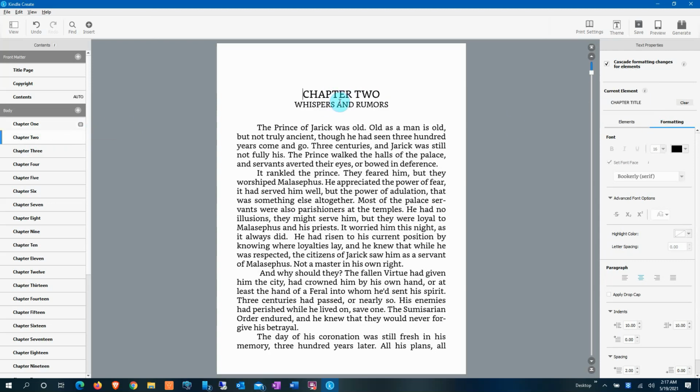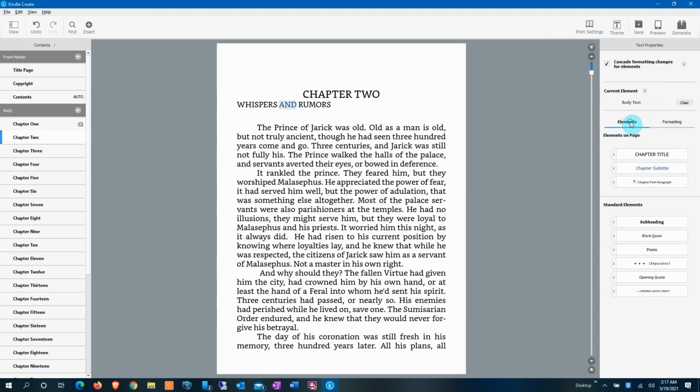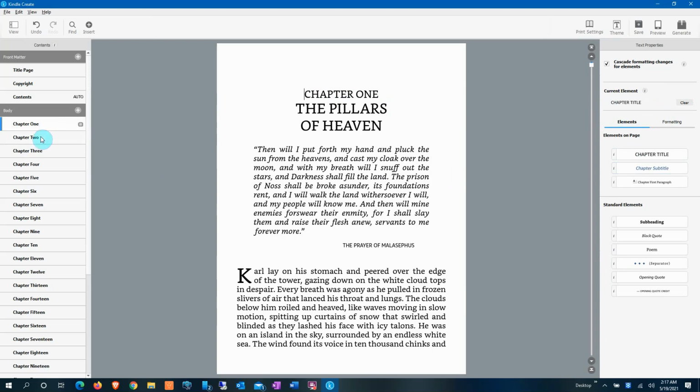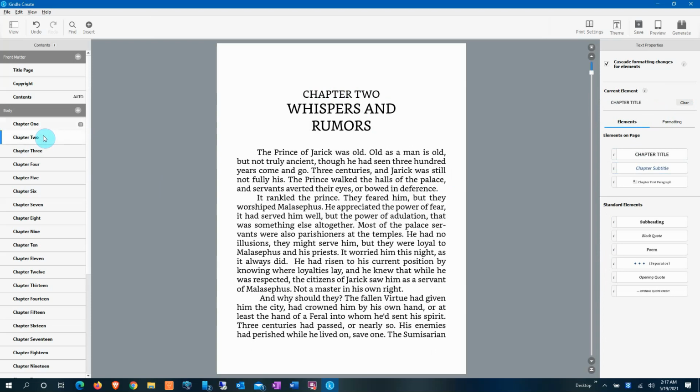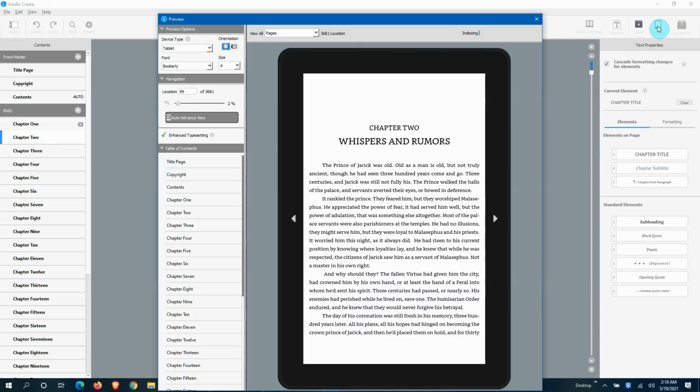But in here, when I click on that line of text, it says it's a body text. So I'm going to clear that out, go back into the Elements tab, and change that to a chapter subtitle. You'll notice it now looks like chapter 1's chapter subtitle. So that formatting is propagating throughout, which is really nice. When I go into preview right here, I can see how that works. But this is now much nicer looking.